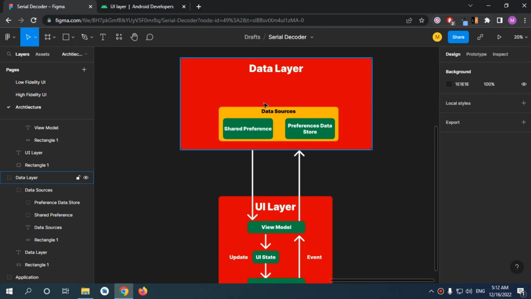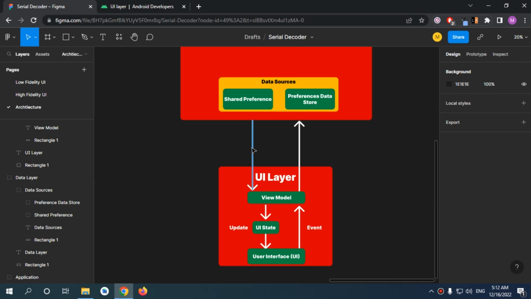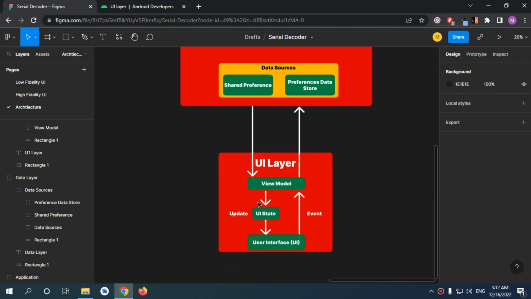The data layer will send the UI data through the view model. So the data layer will communicate to the UI through the view model, updating the data. And this data will be given to the view model. The view model will take this data and update the UI state. And after updating the UI state, the user interface, which is a composable function, will take this update and update the screen.